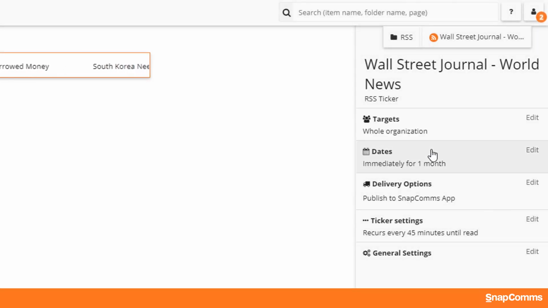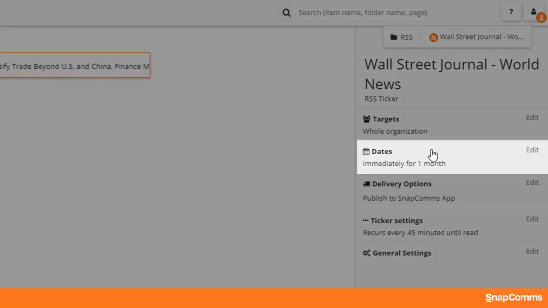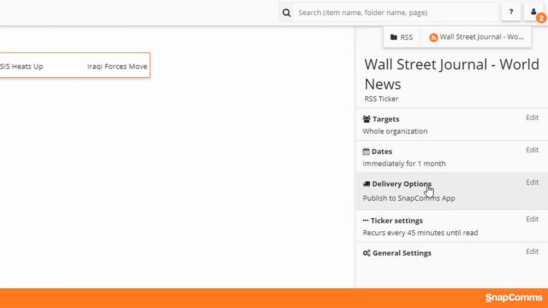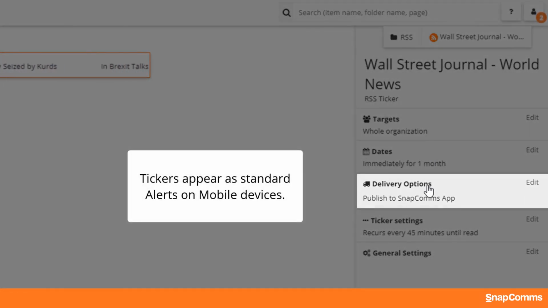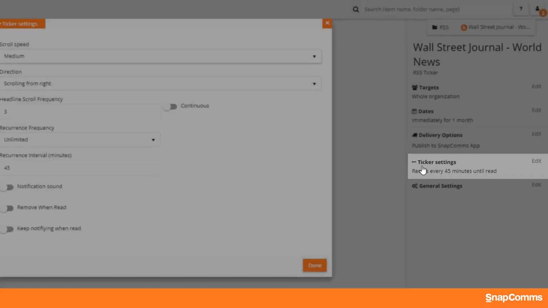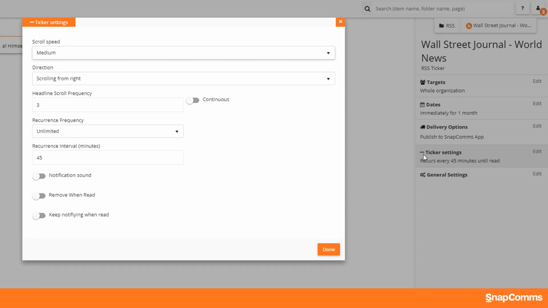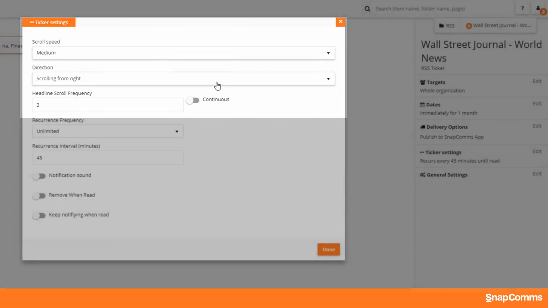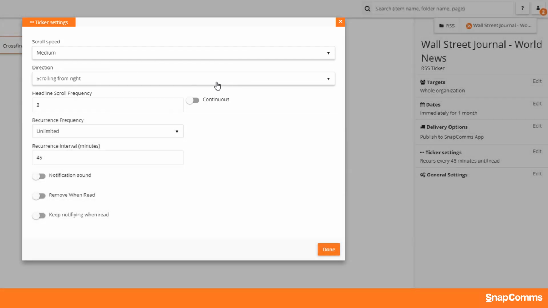Working through the other configurations, by default the ticker is scheduled to be published immediately for 1 month, but that can be adjusted to meet your needs. The delivery options default to sending the scrolling ticker to apps installed on PCs and Macs. The default ticker settings are to scroll at a medium speed from the right and to repeat all headlines 3 times before automatically closing. Naturally, staff can close the ticker by clicking the close button at any stage. The SnapComms server checks for new headlines every 30 minutes and fires the tickers if there is something new. The newest headline will appear first.